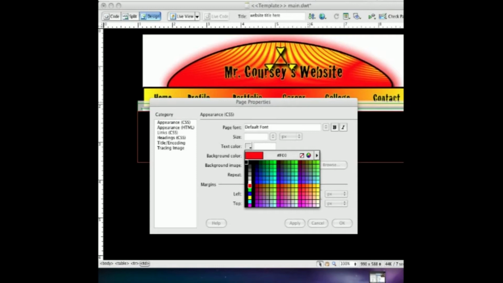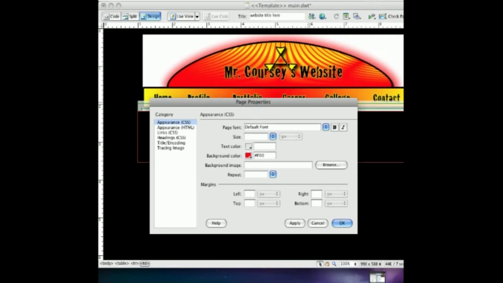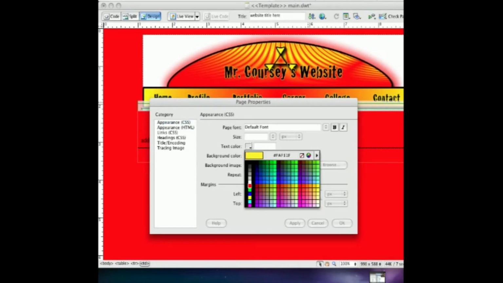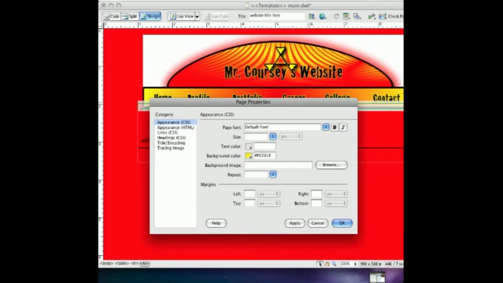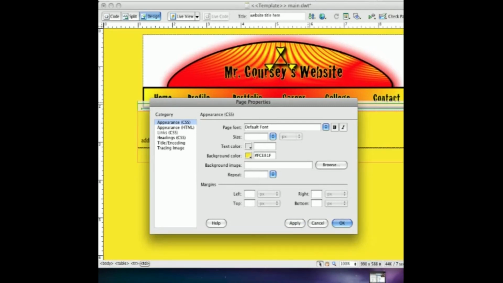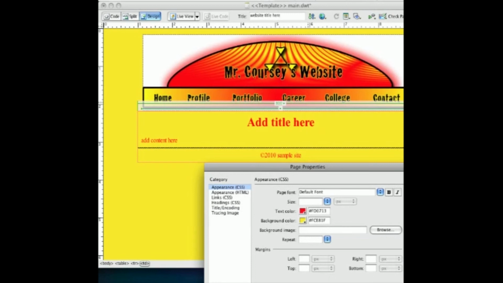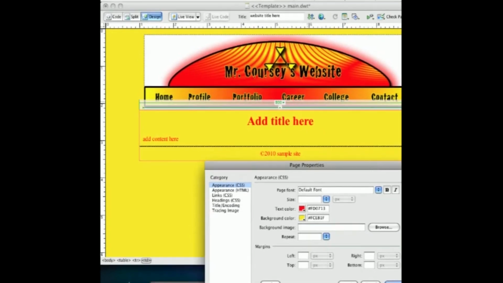So black would not be a good color. You might keep it, in this instance, white, or you can make it a red. Or if you ever want to match a color, you can just put the eyedropper there and you can match a color. Text color, I might try this red. Click Apply, and it changes my text color there. So I'm going to click OK.